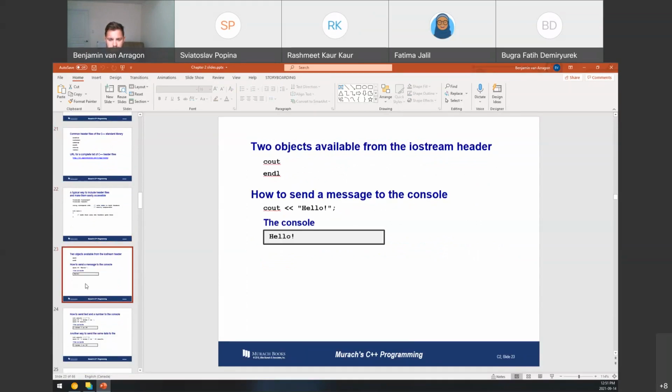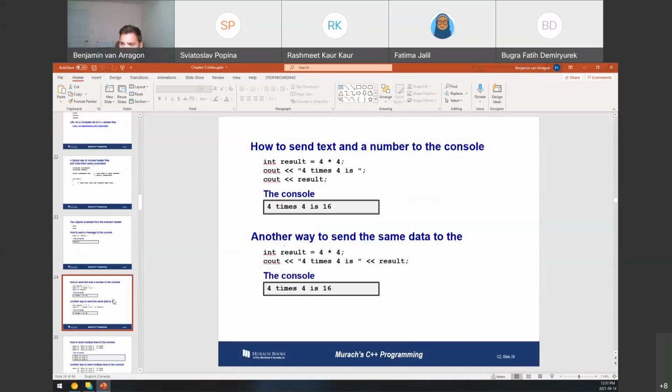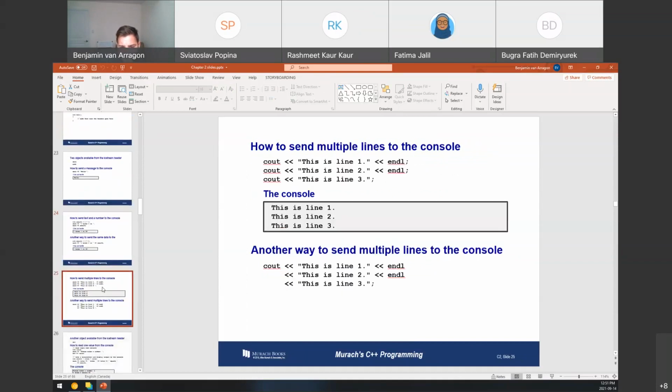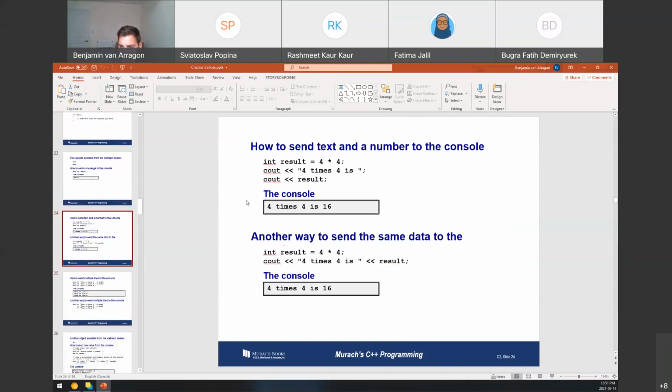Let's see. There are some slides that I wanted to cover and some of them that I didn't. Okay, how to send text and a number to the console. Okay, so if you want to do cout, then you use the insertion operator to the console. 4 times 4 is, and then you don't do the endline. You can just do cout again after that semicolon, and then your variable for the actual number, and it will just put it all together on one line.